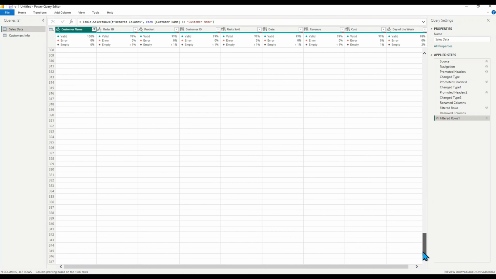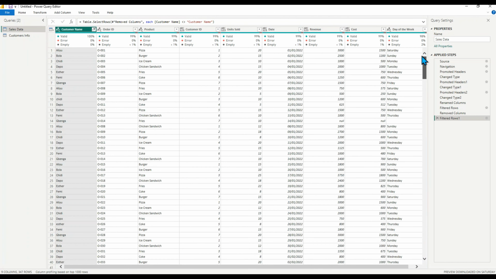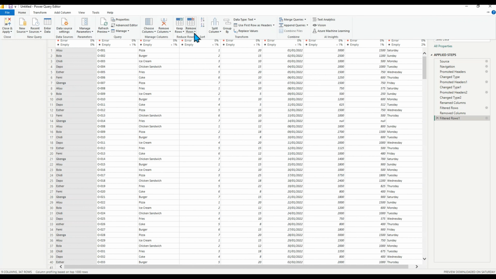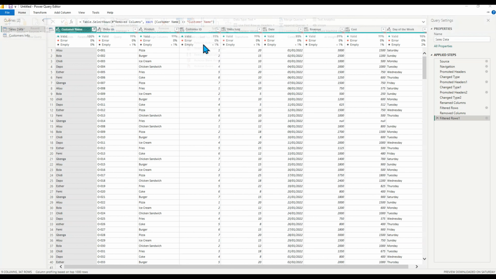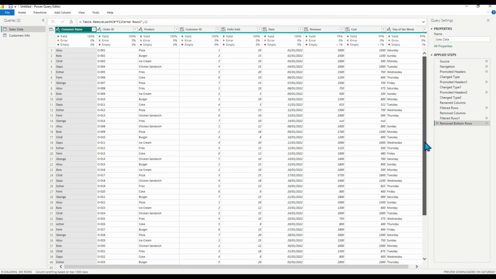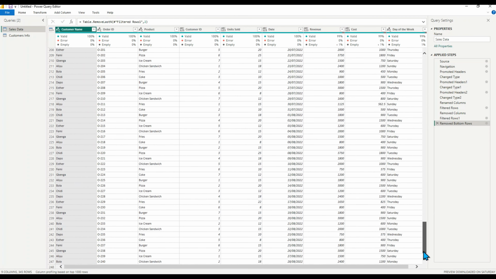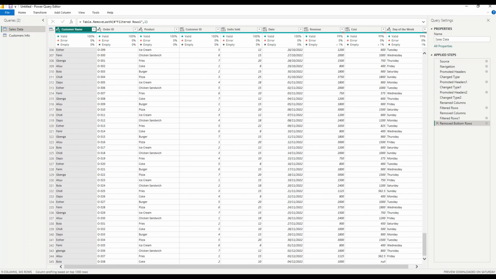Is it the last two? You can see here we want to remove these two because they're just dirty data, probably a typo from whoever created the data for Tip Top Taste restaurant. So what we need to do is come over to Home, then Remove Rows, and then Bottom Rows. Since it's the last two rows, we type 2 here and click OK, and it automatically takes effect. You can see it's no longer there anymore.